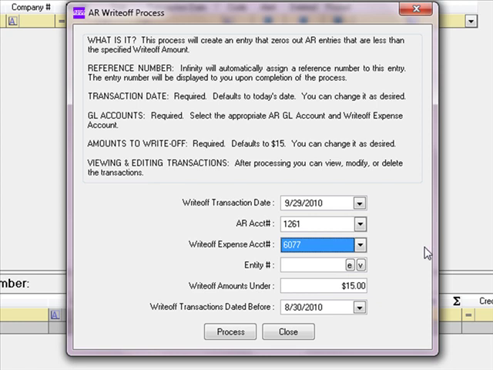at this time. Next, enter the minimum amount that you want to write off. For example, we have $15 here. Any invoice less than $15 will be written off if it was invoiced before the date that we are going to select in the write-off transaction dated before field. Once that's done, click the Process button and the system will automatically create the entry for you.